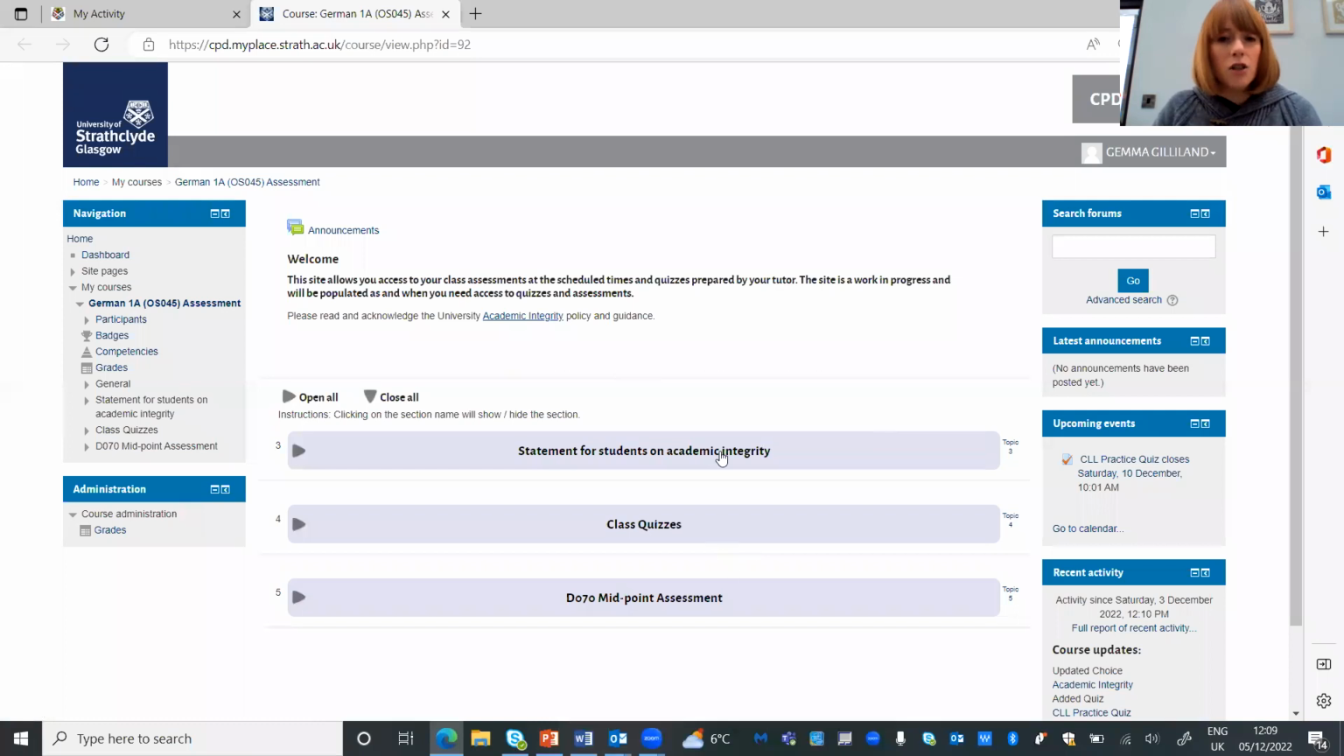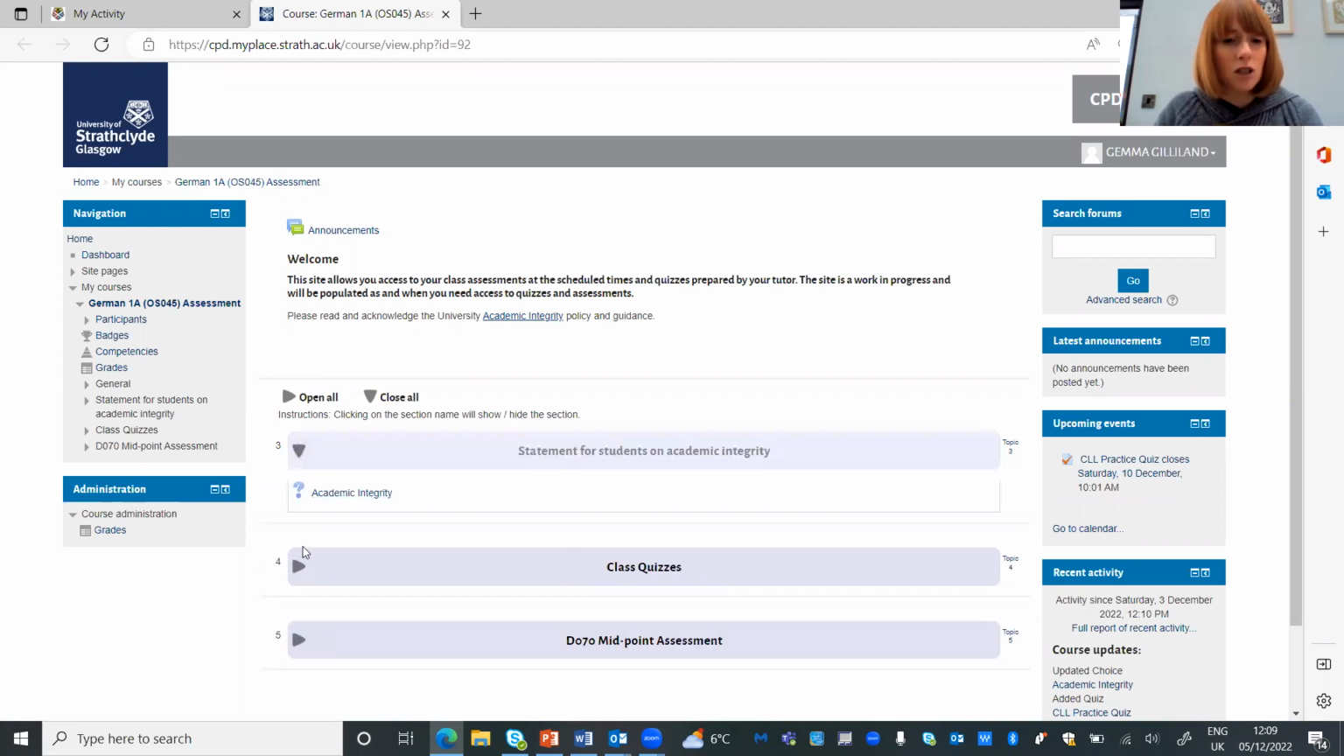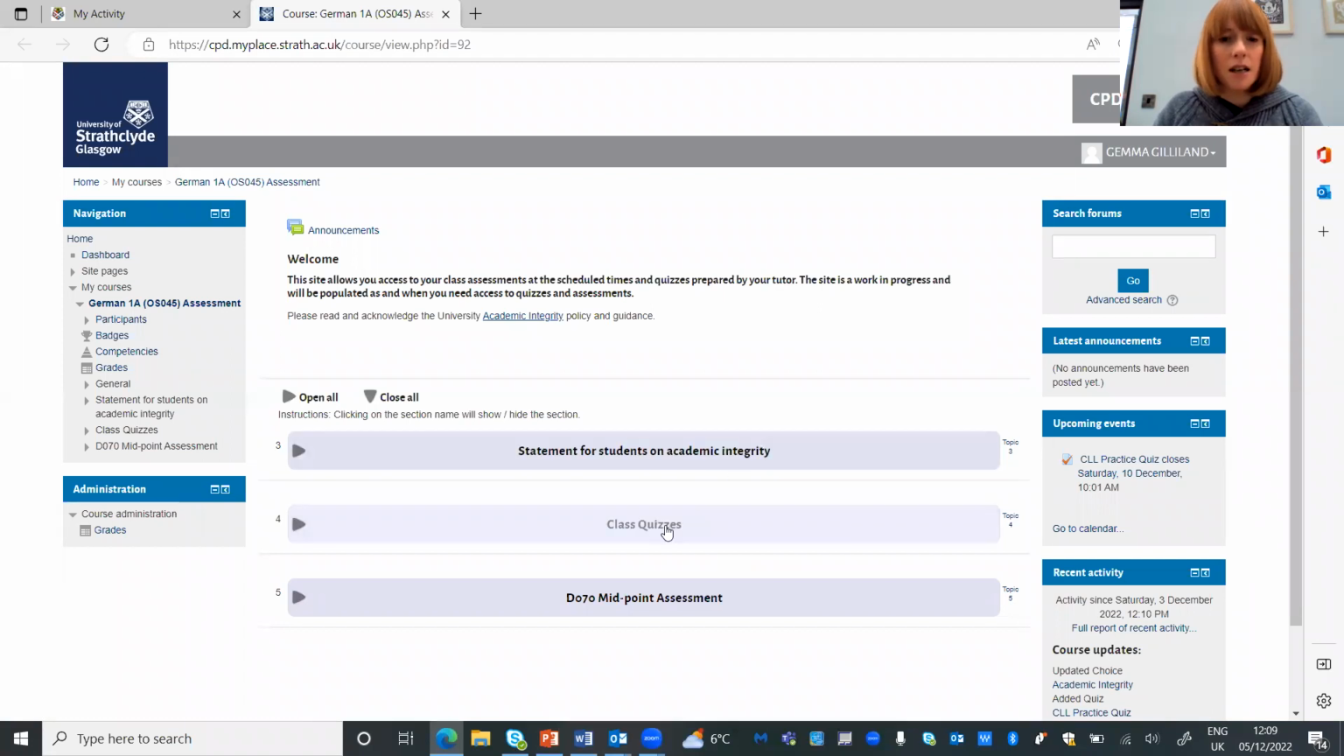In general, the page will look very much like this. So there'll be different headings here, and underneath each heading, if you click on the little arrow, there may be some information under each one. So this has a statement for academic integrity, class quizzes, and the midpoint assessments. So when the assessments are actually ready to be completed, they will appear under here. This one is not yet ready to be completed, but when it is, it'll appear here. And as the year progresses, you'll see different assessments coming up here, your listening assessment and then your end of term. But at the moment, we're just going to look at the first one here, the academic integrity statements.